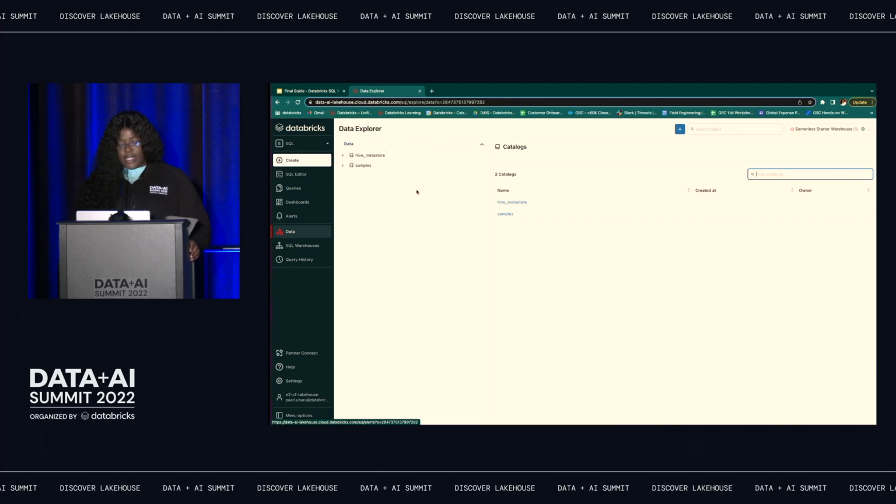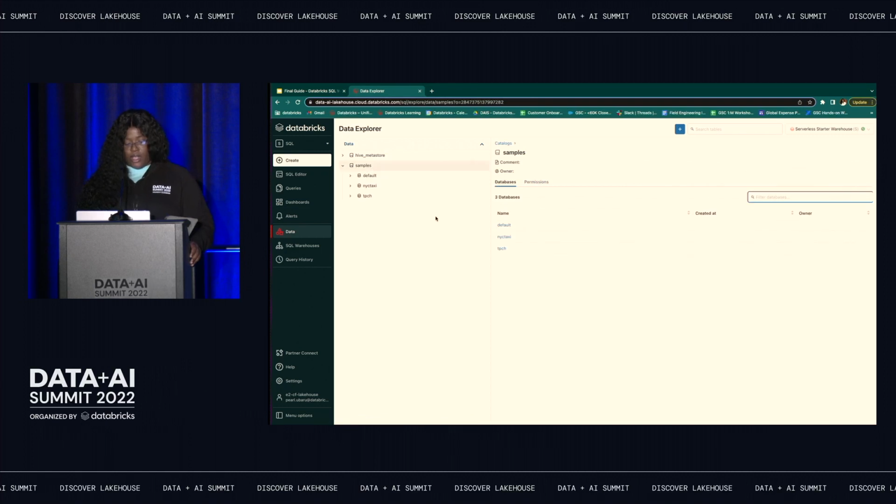So once I click the data tab, as you can see, the first thing that pops up are my catalogs. Here in this demo, I only have 2, but I'm going to focus on the samples. Within the samples catalog, there are the databases that are housed right underneath. And I'm going to select the TPCH database. And that's simply because this is the database that applies to the dashboard that I showed you in the beginning, the retail revenue and supply chain information. So this is what correlates to that.